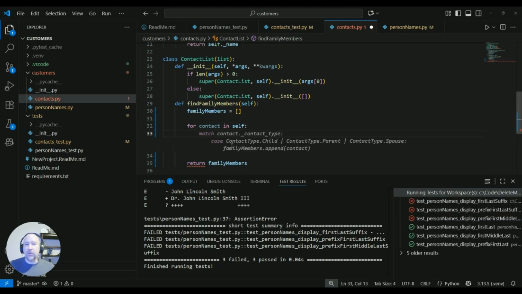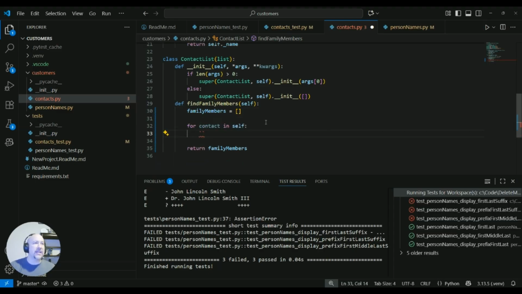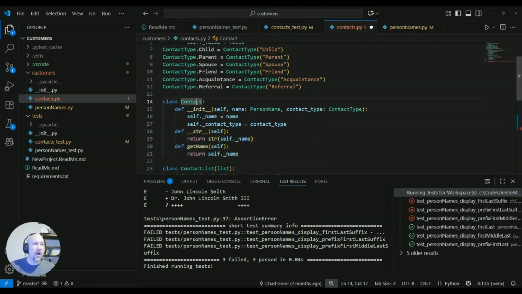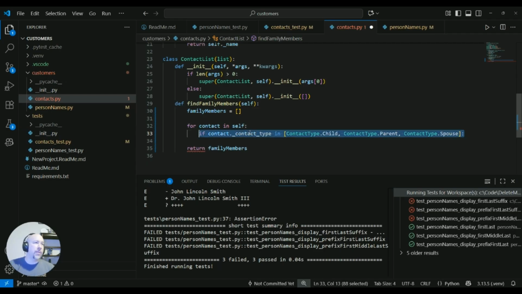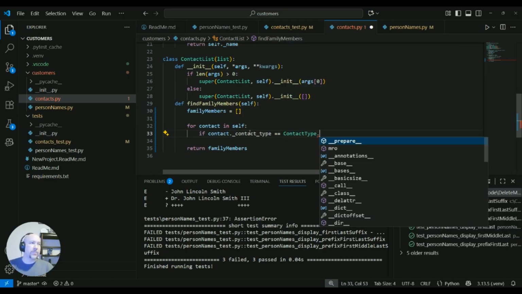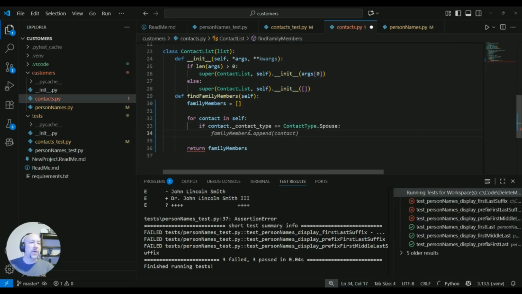Now what we want to do is check the contact type. So looking at a contact, we'll notice it has an underscore contact type. So we could say if contact underscore contact type, and I'm not going to do an in, we'll just simply say equals contact type dot, and let's just do spouse for a moment. Then we'll say family members append contact. So very simple implementation. For each one of these, if it's a spouse, we'll add it to the family members and then return the final result.